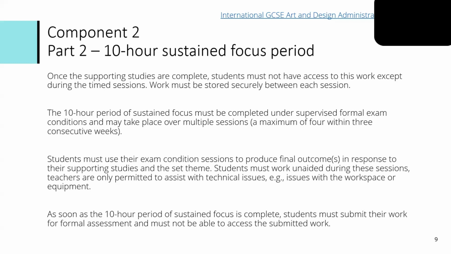Students must use their exam sessions to produce a final outcome in response to their supporting studies and set theme. Students must work unaided during these sessions. Teachers are only permitted to assist with technical issues, for example, issues with the workspace or equipment.